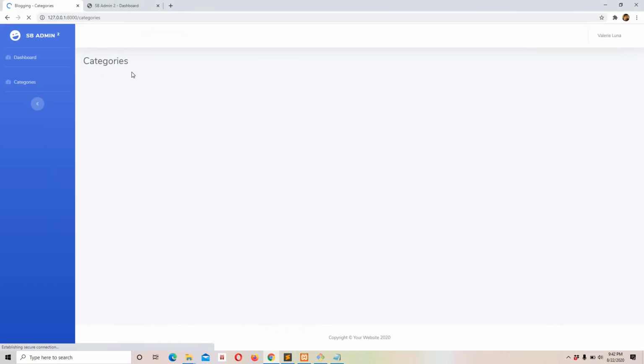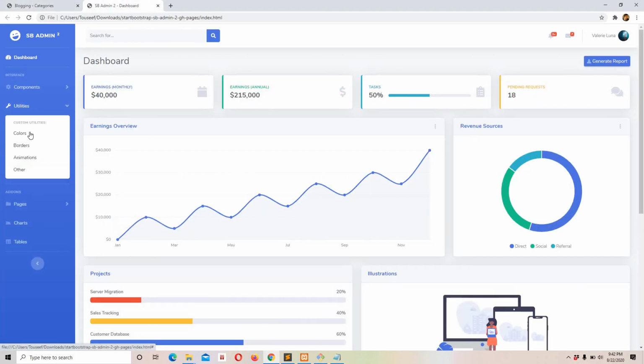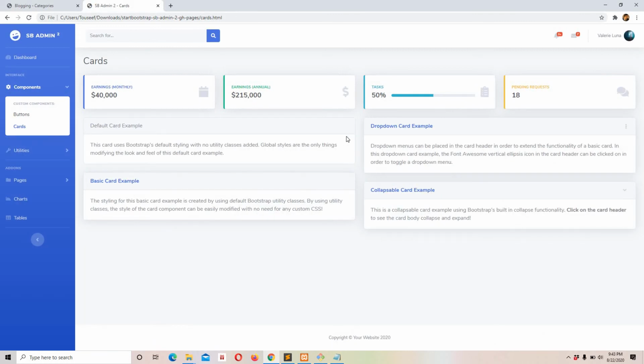Okay, so now you can see we have our categories page, and in this categories page we are going to have a card, and that card is going to have a heading, a button for adding a category, and there would be a table, a data table in which we can search and sort, etc. So for now I will look for the cards. Not here. Yeah, right here. From here we can use this simple basic card.